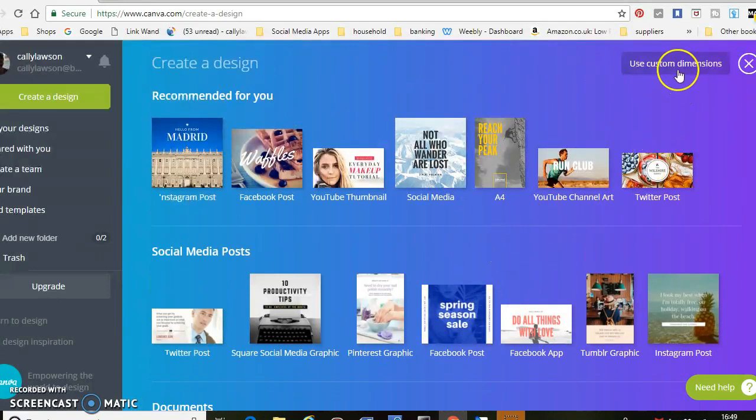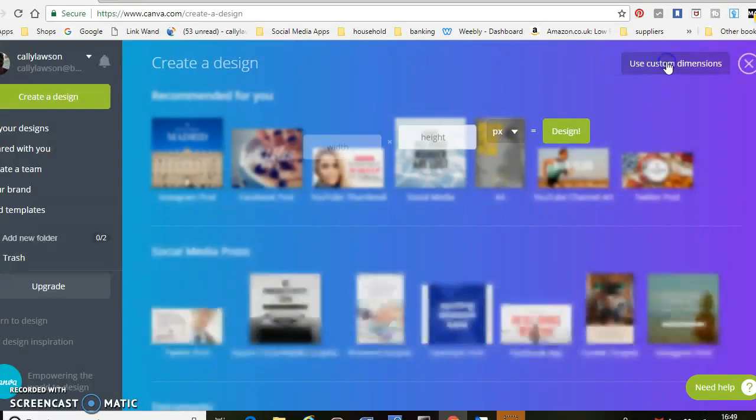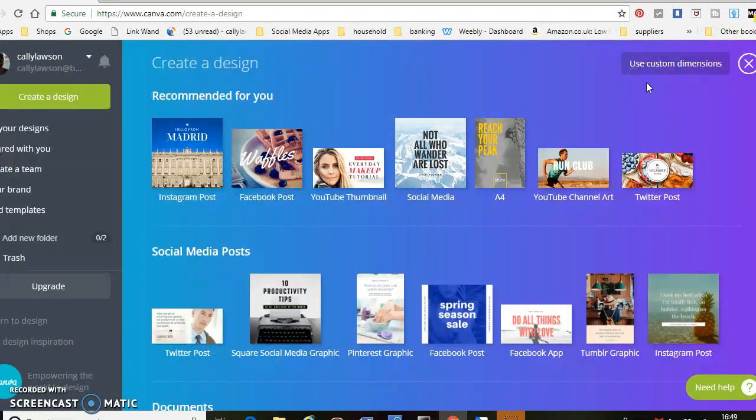So here we have a button that says use custom dimensions. If I just press that, you can put in here the width and the height either in pixels, millimeters or inches. So we won't be doing that just now, but that is also a very handy thing. You can create PDFs using that for all sorts of applications.